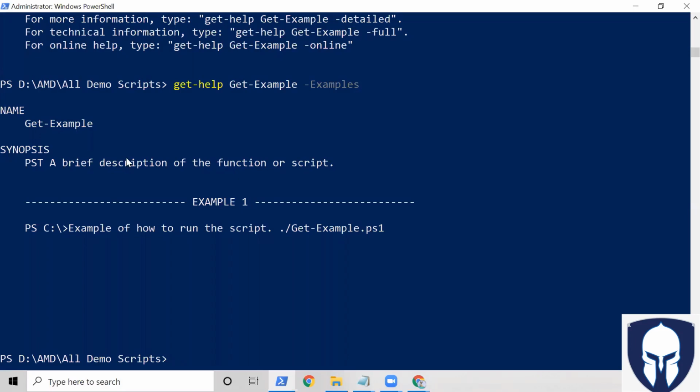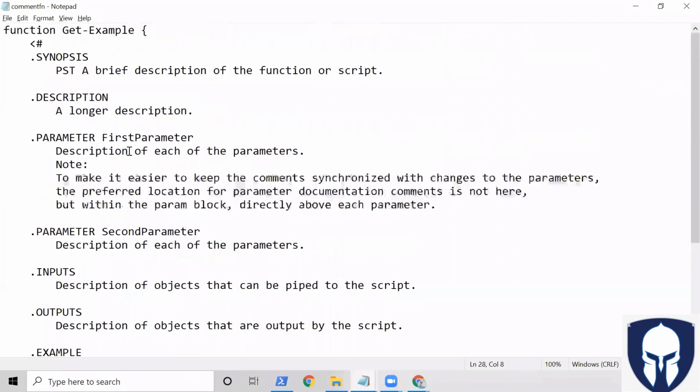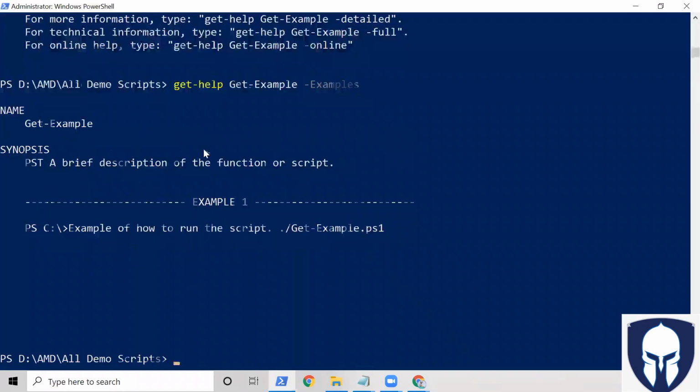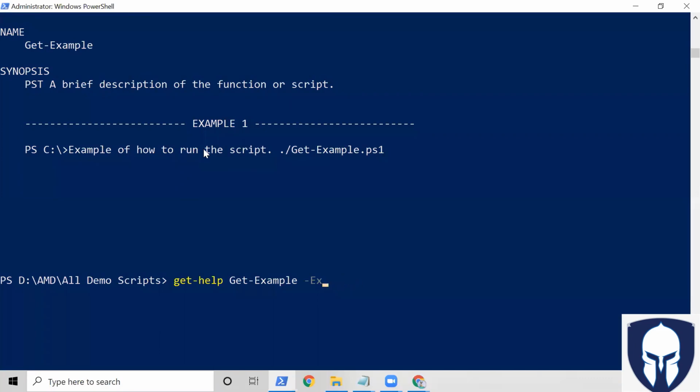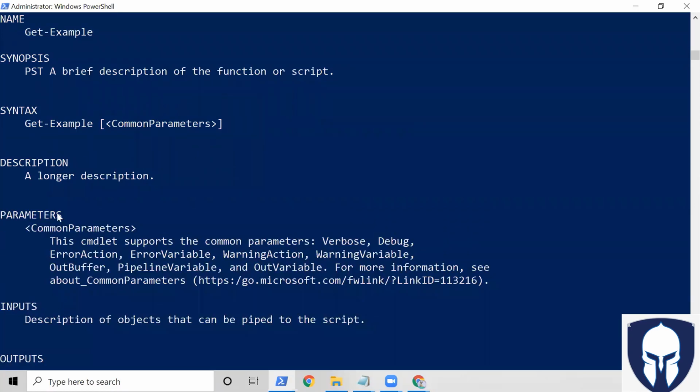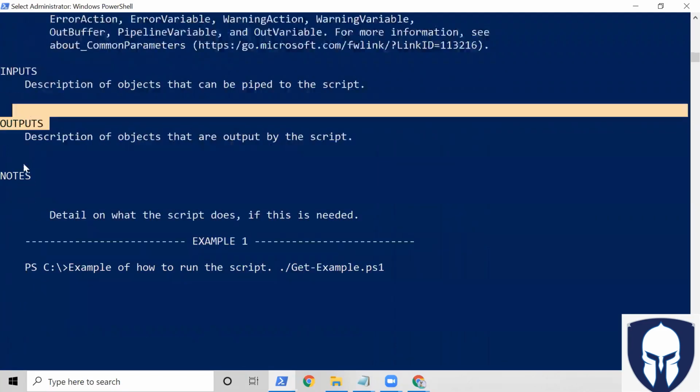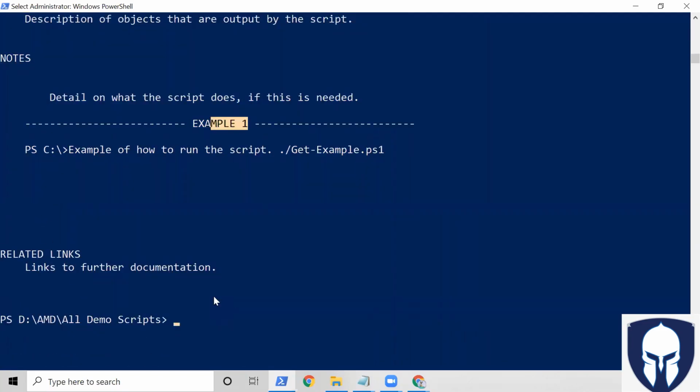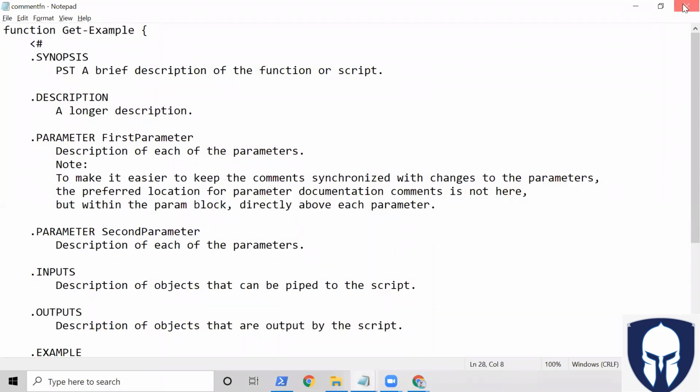This is just an example, but use the same thing, and when you are giving it to somebody else and other people to use it, if you give it in this format, it will be very helpful for them. Now, how about instead of this, I want everything, full details. This is where I'll be seeing everything: name, synopsis, syntax, parameters, inputs, outputs, notes, details, examples, related, everything. So that's all about that.